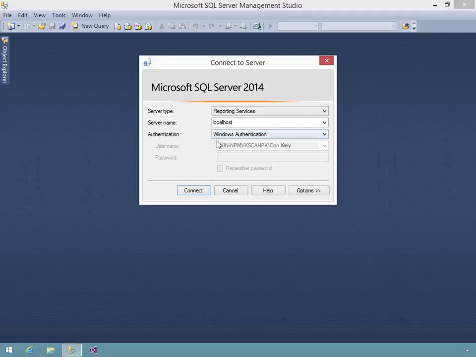And then of course you need to provide whatever credentials in order to connect to the server. I'm a local admin on this machine, and so I'm going to use Windows Authentication because I'm authorized as a system admin to access reporting services this way. But you may need to connect using basic authentication or forms authentication. Okay, but certainly Windows Authentication is the easiest way to go.